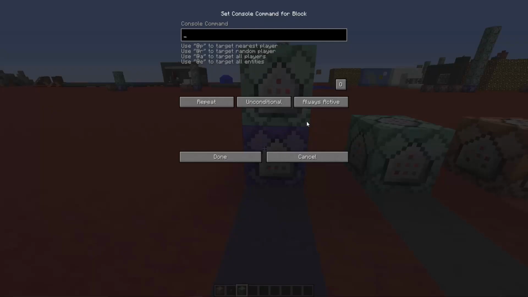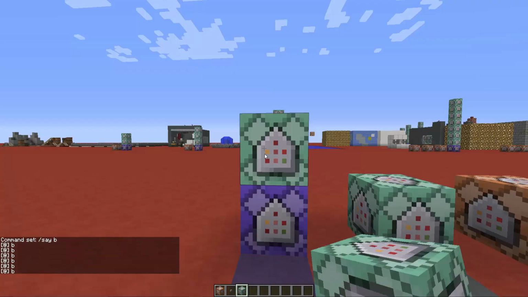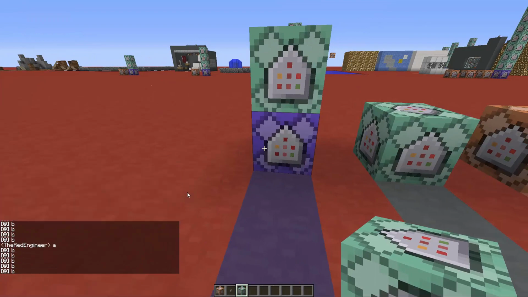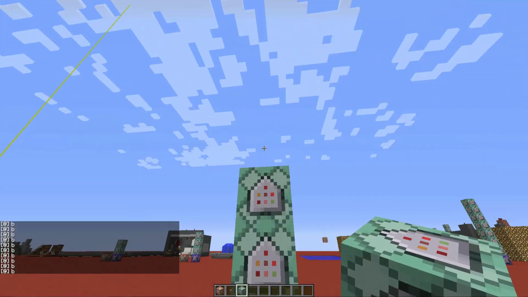And if the repeat command block is set on always active, this one will be activated as well. So this one will say, for example, B. You can see here that in the chat we get spammed B. If you want to add another command block on top, you can add it. The whole line will still be activated.